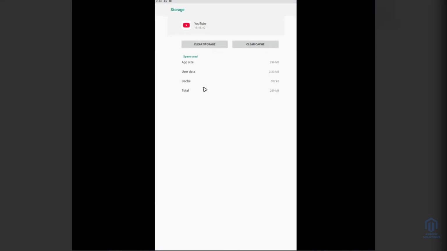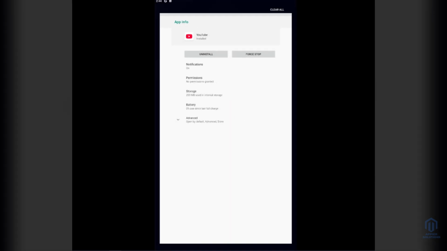Then go to storage. As you can see here, there's an option clear cache and clear storage. Go ahead and tap on clear cache first. Wait for the process to finish, and after that, clear storage. If you are using iOS, just go ahead and tap on offload app. Once done, wait for the process to finish and relaunch YouTube and check if it helps.